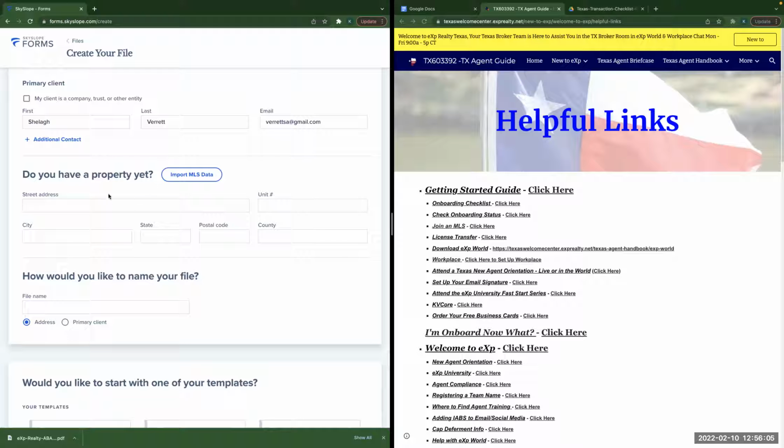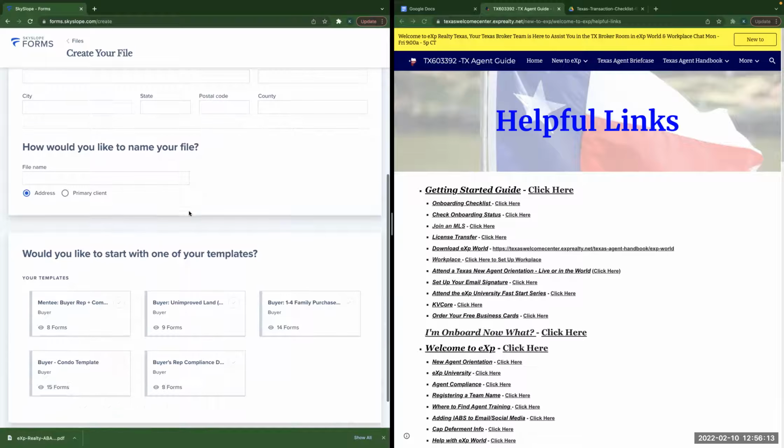I typically skip this part because it auto-populates in some places, and since I know what I want my template to say, I just don't play with it. Okay. How would you like to name your file? There are 2 ways that you can do this.